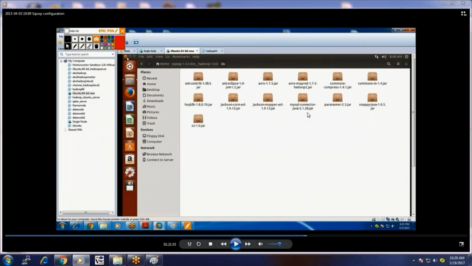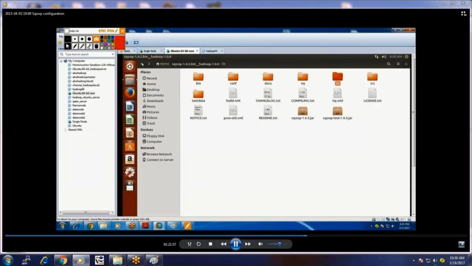Next, we are going to connect. So please make a note of this connector. Apart from this 5.1.28, if you try to use any other connector, it won't work.